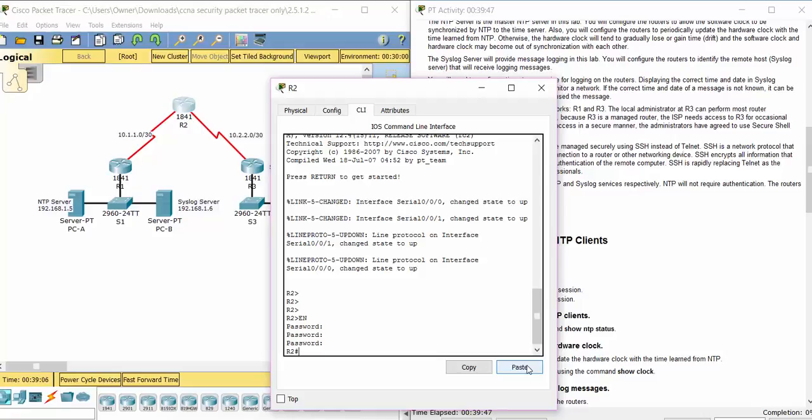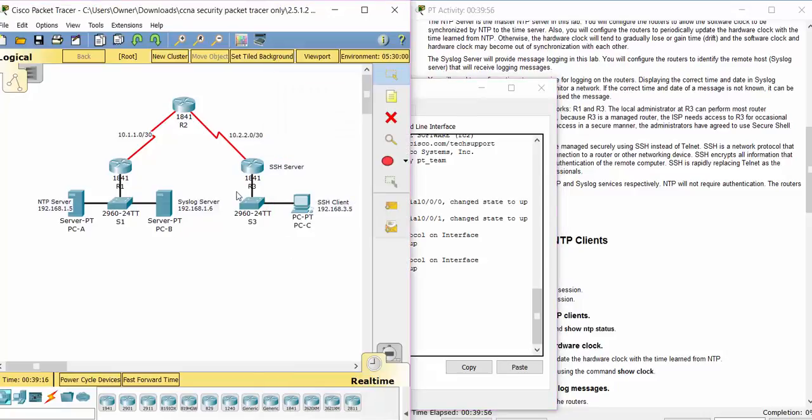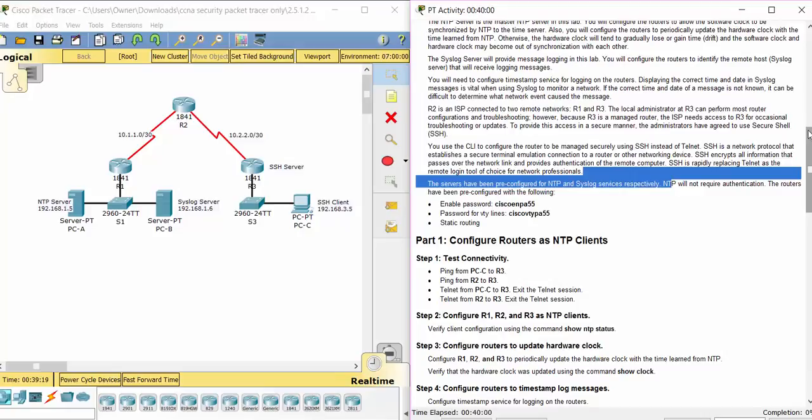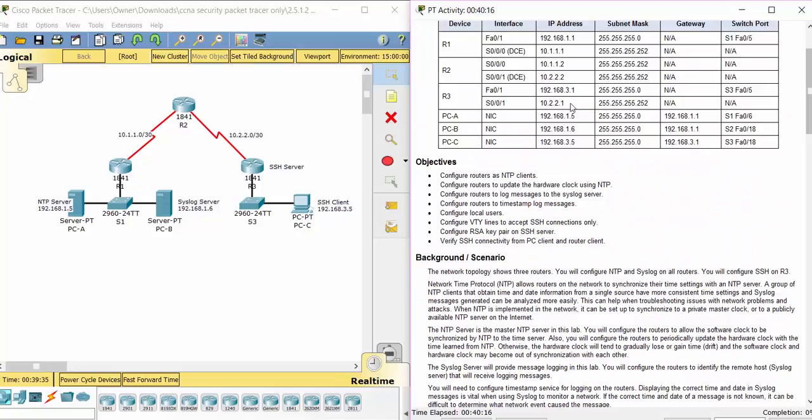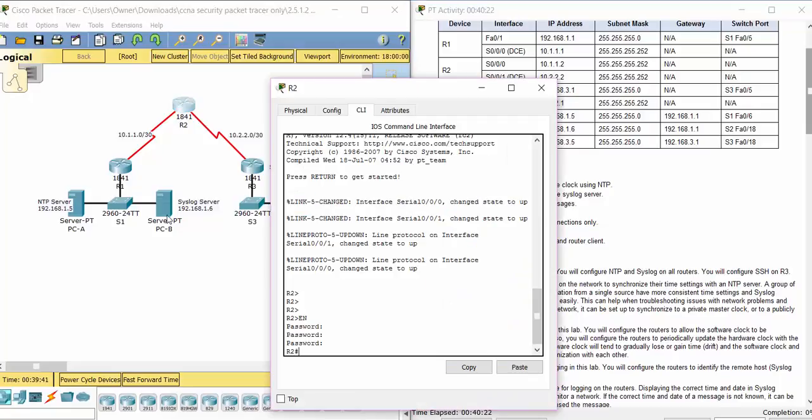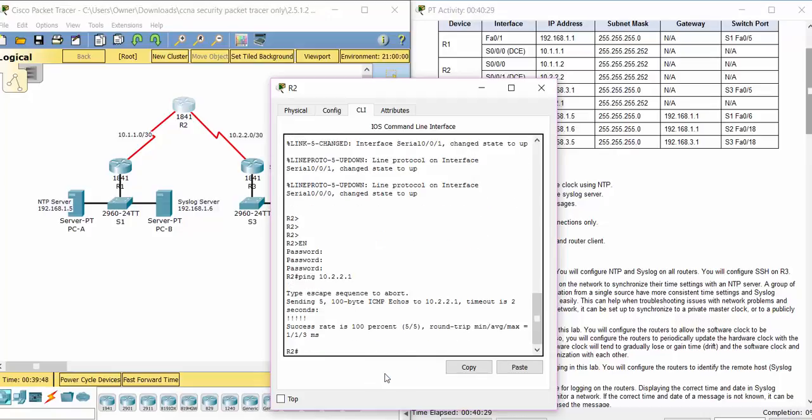Now we're going to be pinging from R2 to R3. This is going to be the serial interface, this is where we're going to be pinging. So what is the serial interface of R3? This is R3, this is R2. This is the serial interface of R3. And we can see that the success rate is 100%.